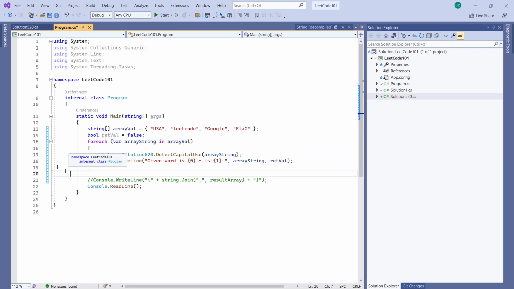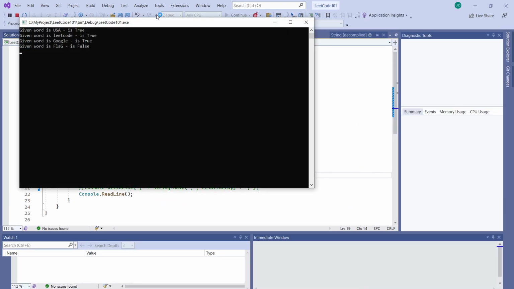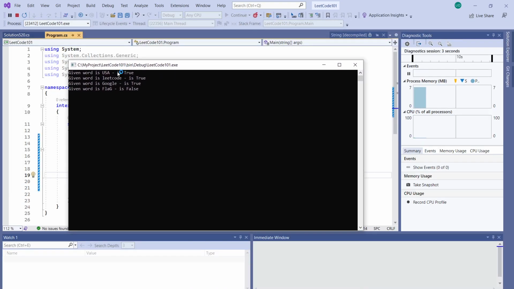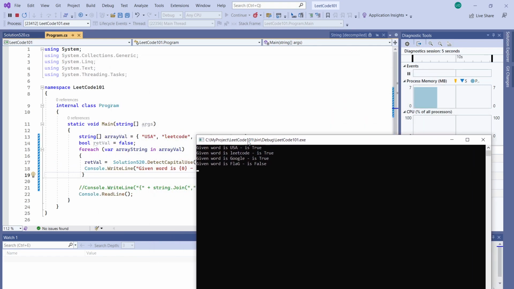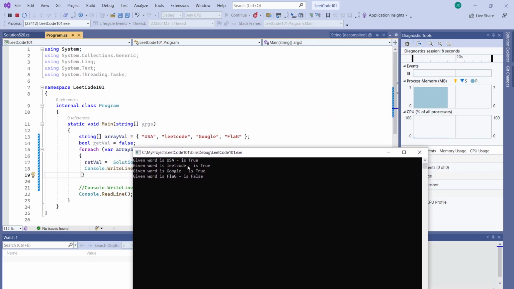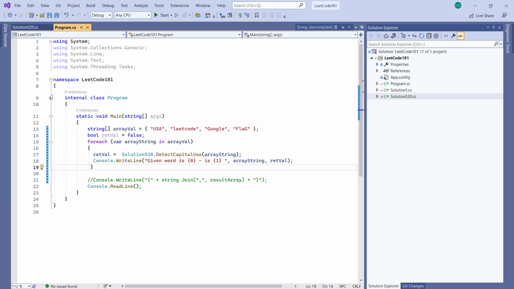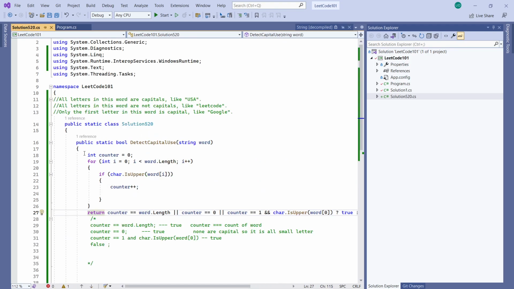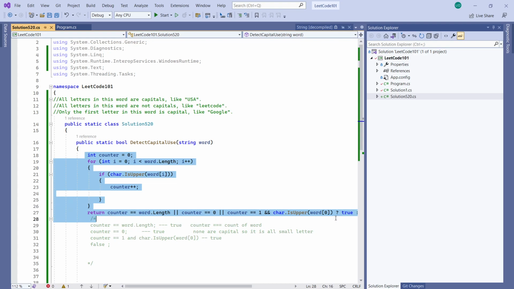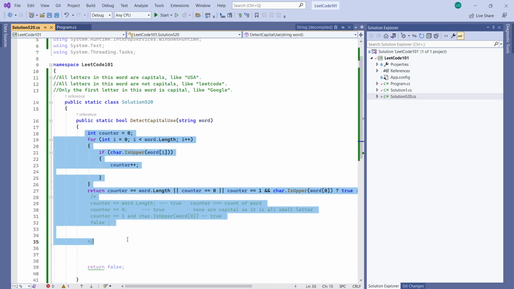Okay, and let's make it a little bit pretty. Okay, good. Console.ReadLine is there. It should be working. Here we go. As you can see, for USA it is true, right? And for Leetcode it is true because it's all small letters. Google true, and flag is false. So this should work. Let's copy the code and put it here, and then submit.